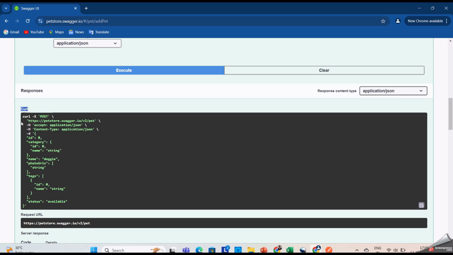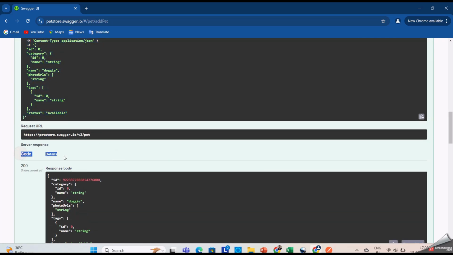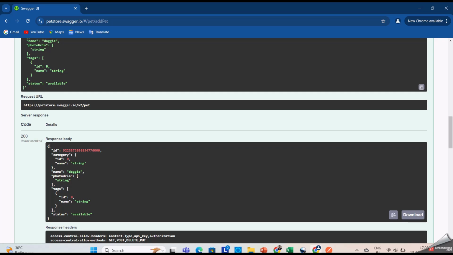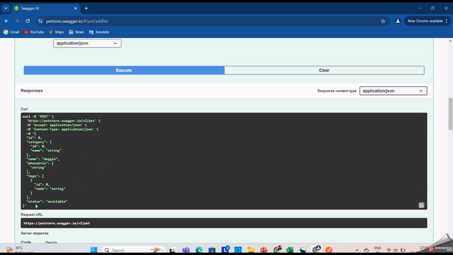Now here I have got the curl body and the responses. I have got the details such as the curl body, the response code, and what the request URL should be. All these details are available here. Using these details, we'll test the API. Now I'm copying this entire curl body.